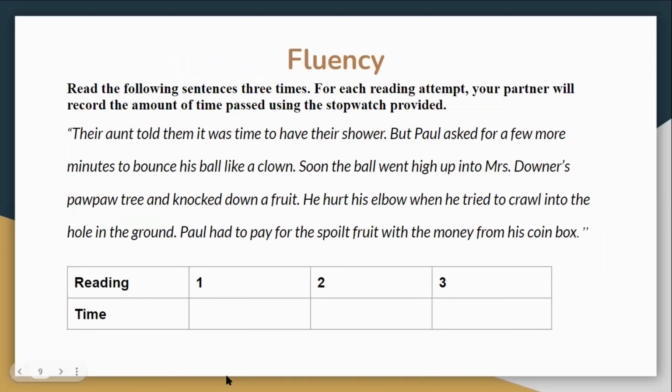Fluency. Fluency is defined as the ability to read with speed, accuracy, and proper expression. Children should be able to read at a steady and timely pace. For this activity, the students will be asked to read the following sentences 3 times. For each reading attempt, the student's partner will record the amount of time passed using the stopwatch provided.